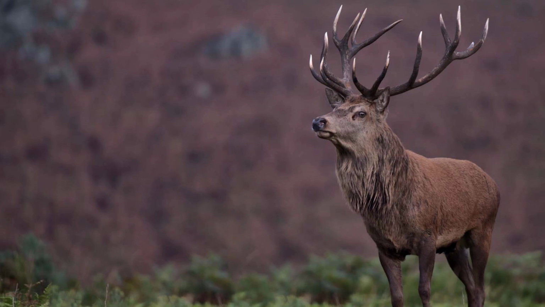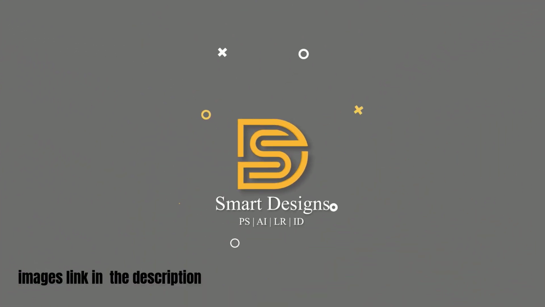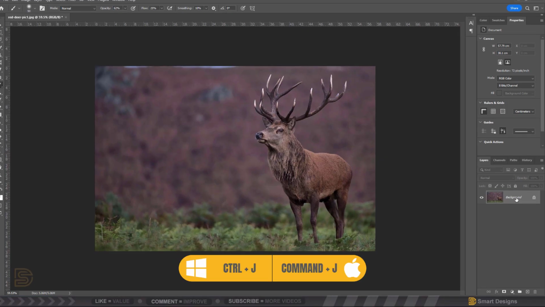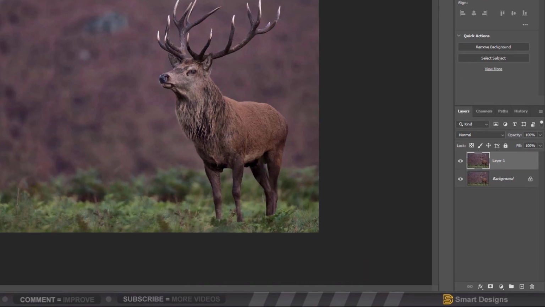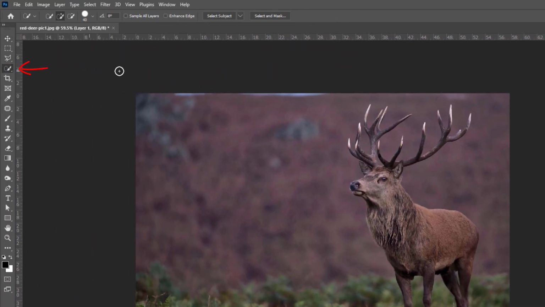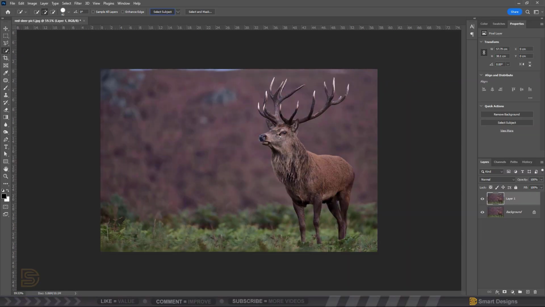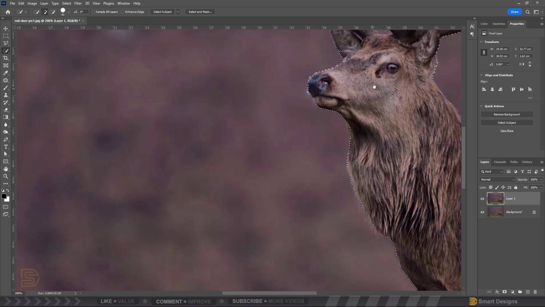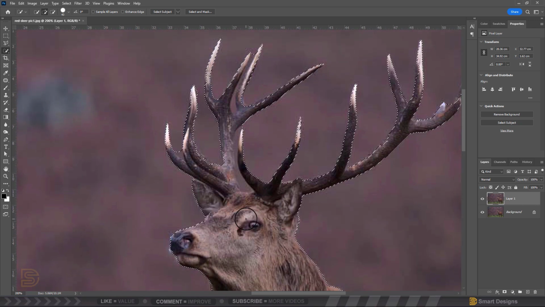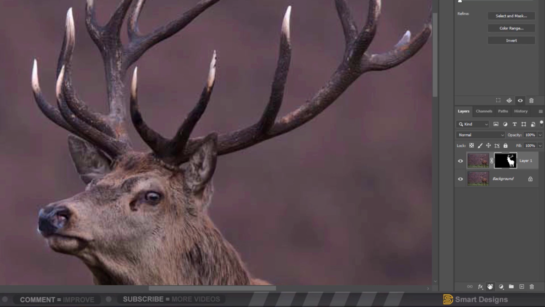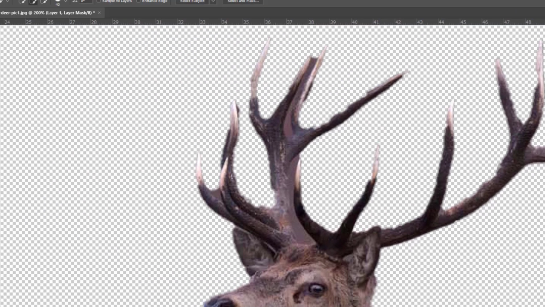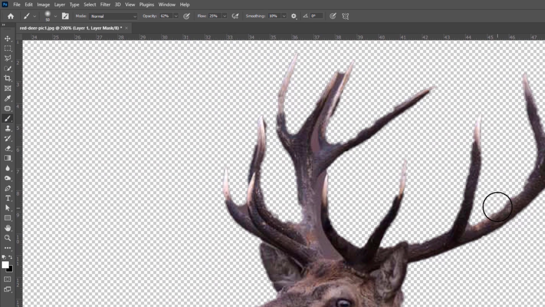Let me show you how to create this glow effect in Photoshop. Press Ctrl or Command J to duplicate the layer. Choose the Quick Selection tool and click the Select Subject button. Add a layer mask. Hide the background layer. Now choose the brush and fix the selection.